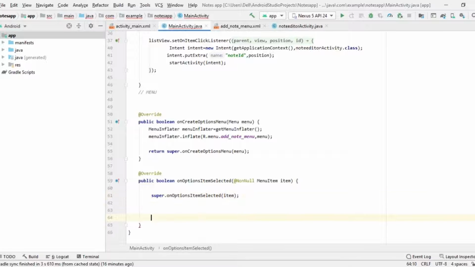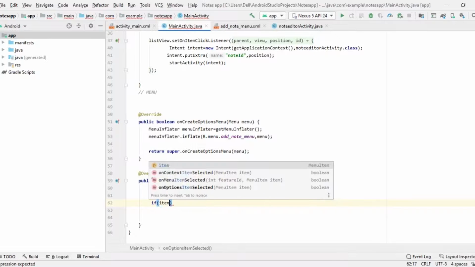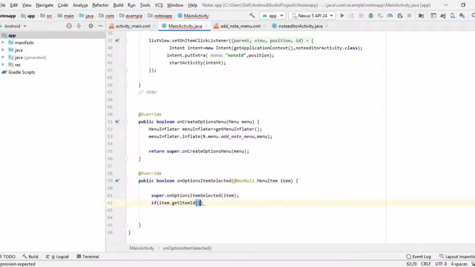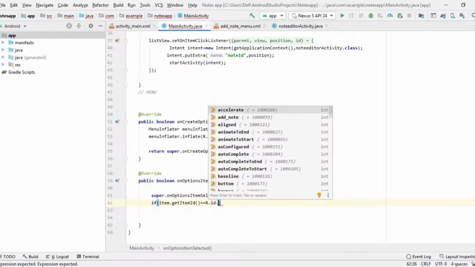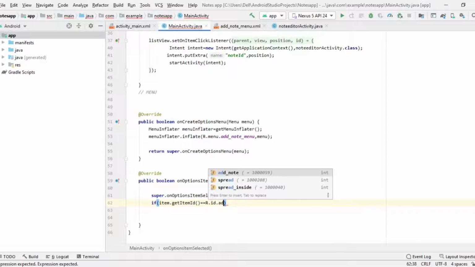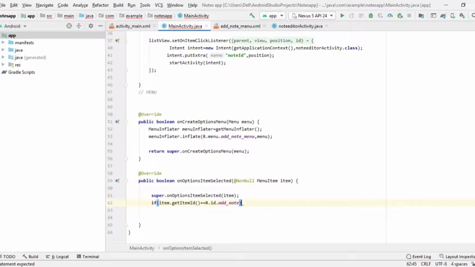Firstly we will check if our item, we will use item.getItemId, which is the method in Java to get the id. If this is equal to R.id dot, and we will write our add note id here, that if the id is the same, then we are ensured that the menu is tapped. Now we will start our intent.